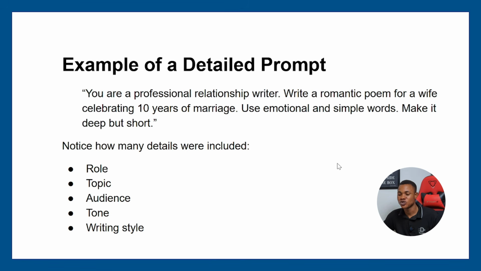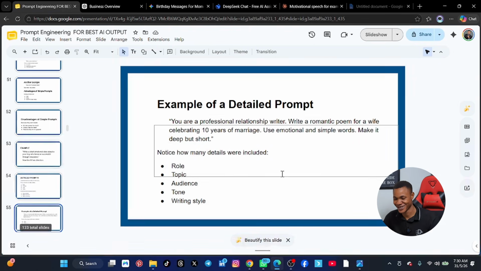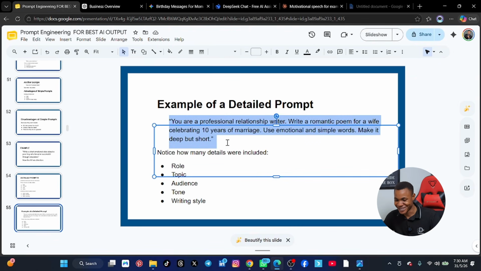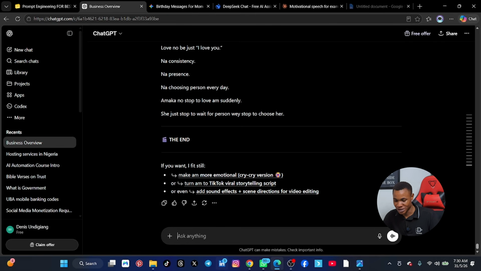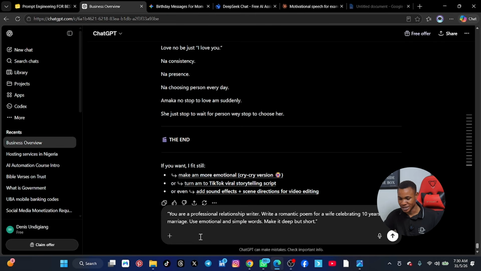So an example of a detailed prompt is: you are a professional relationship writer. Write a romantic. In fact, I'll write this one. Let me practice this one. This one is about love. All right, so let's come to ChatGPT, and we are going to give ChatGPT this. You are a professional relationship writer. Write a romantic poem for a wife celebrating 10 years of marriage. Use emotional.